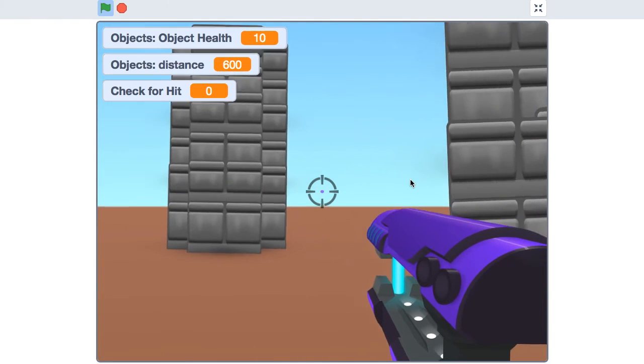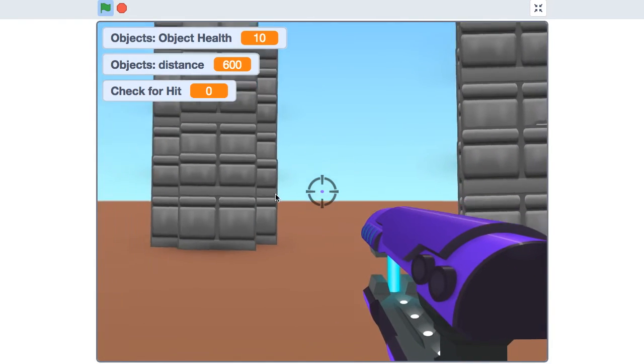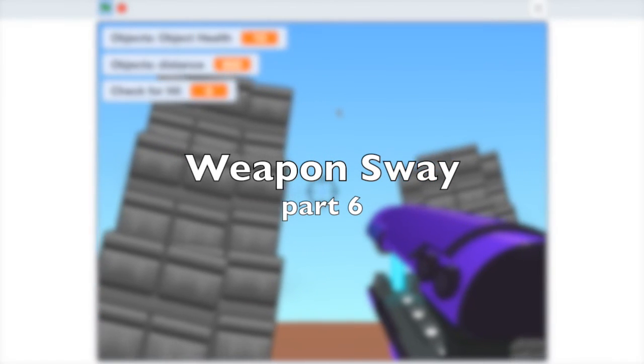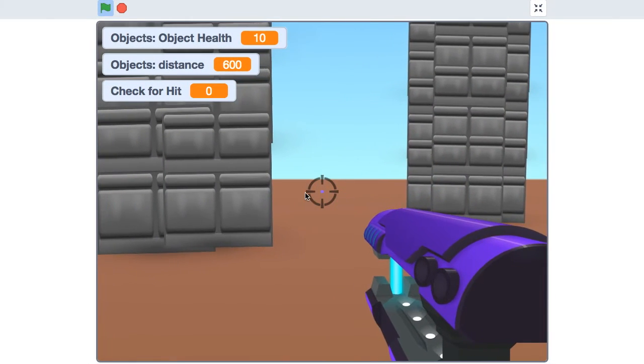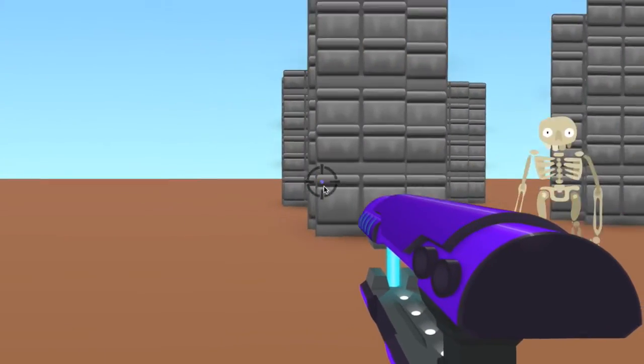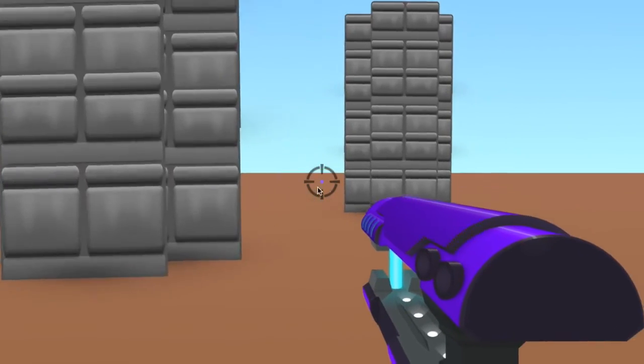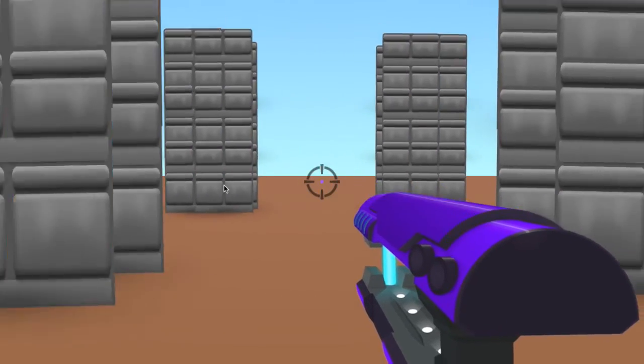Now that we have recoil, it should be pretty easy to add our final feature for this video, weapon sway. You may have noticed that the weapon stays still on the screen even when the player is running. To feel more dynamic and realistic, we should have the weapon sway around a bit with player movement. To do this, we can use sine functions.